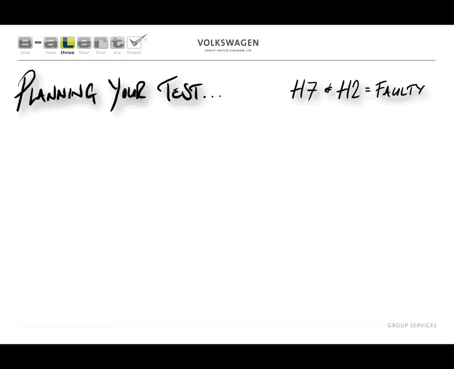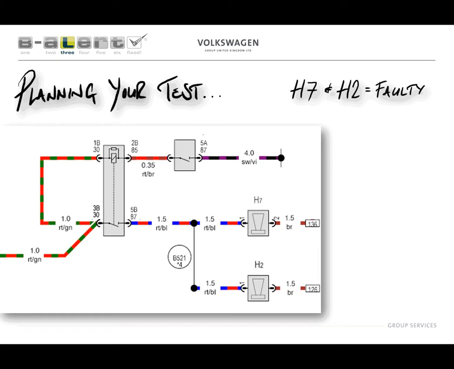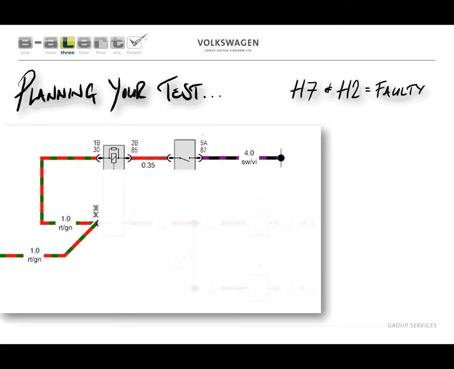So on the top there we can see that the customer's complaining of 2 horns not working. So I'm going to pull up the current flow diagram, or it could be a pneumatic circuit or a schematic. What I want to do now is split this circuit into two halves, but just looking at this we can see, hang on a minute, we've got two circuits here because we've got a relay. We've got a primary circuit and a secondary circuit. So I'm just going to pick one, it doesn't matter which, I'm going to pick the primary circuit.